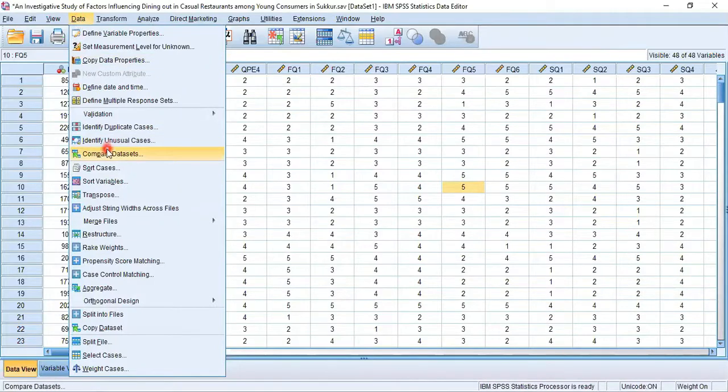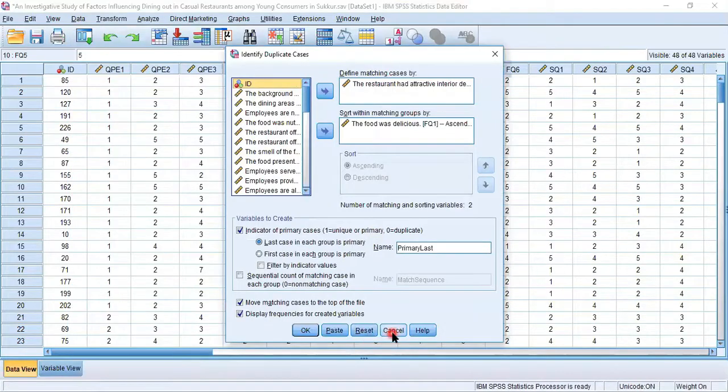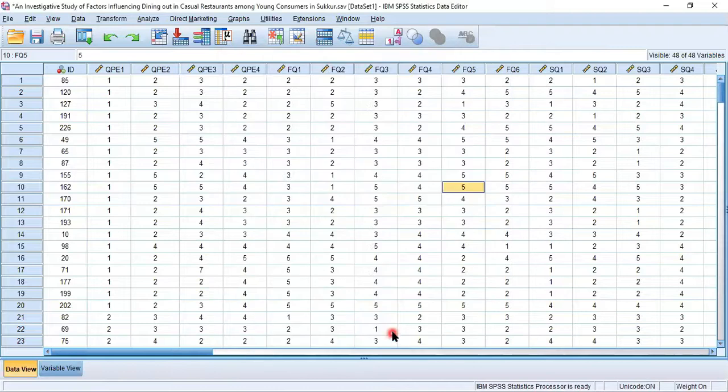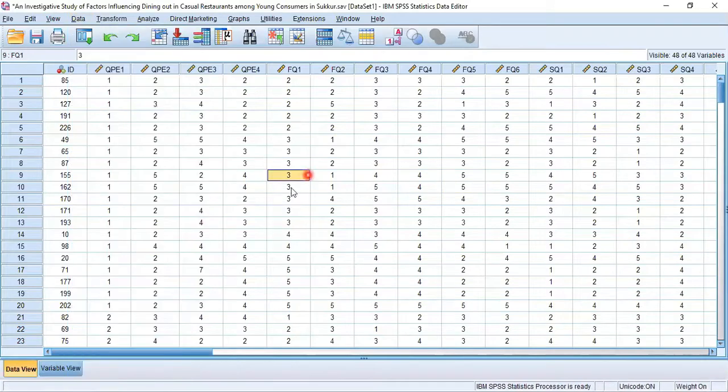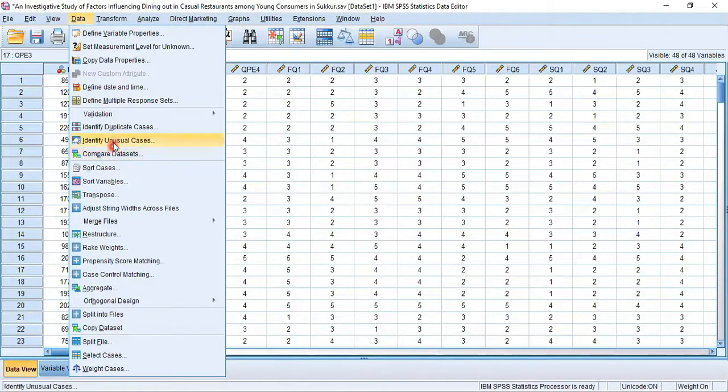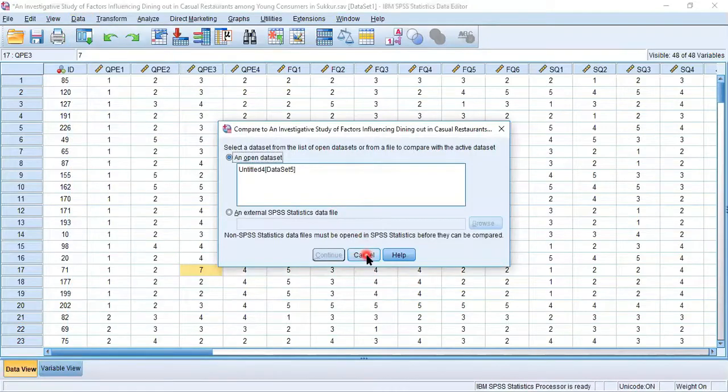And then the other thing, identify duplicate cases. If there are duplicates, through this one you can identify those duplicates. Sometimes by mistake we can write one variable two times. So through this technique, it can find that out. It can solve this type of issue for you. Sometimes unusual cases are there, like this 7 which I put here. So through this one, you can also find the unusual cases. And compare datasets. Here you can compare two datasets with each other.